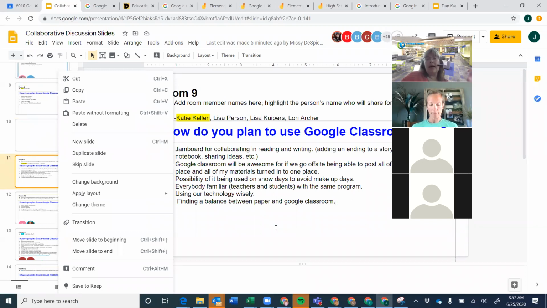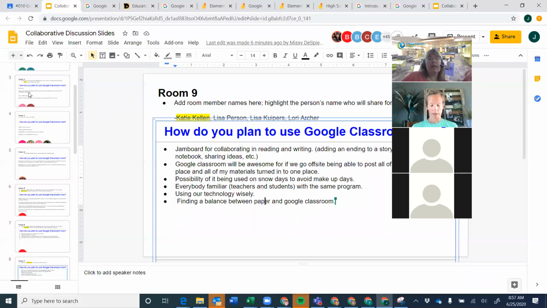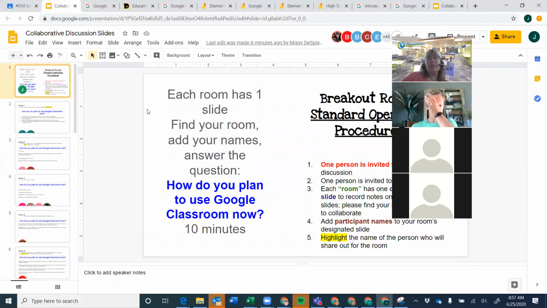You can take that slide, make a copy of this, go back and delete stuff and make it yours. You can do any of that kind of stuff and utilize it. I use these a lot with collaborative activities because it's a great way to share ideas and have those conversations.